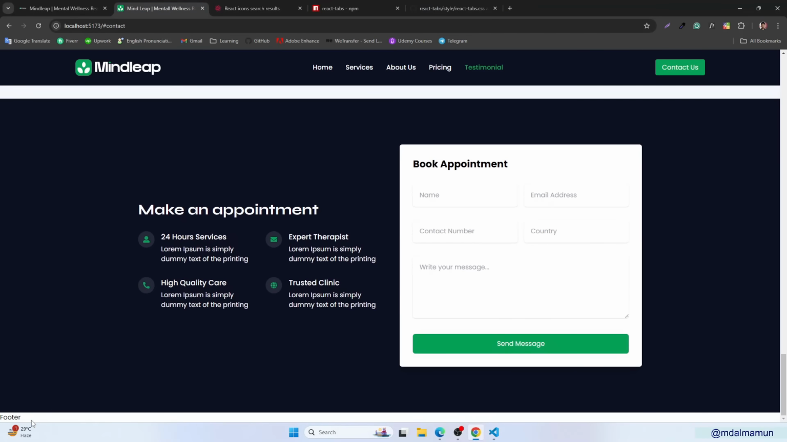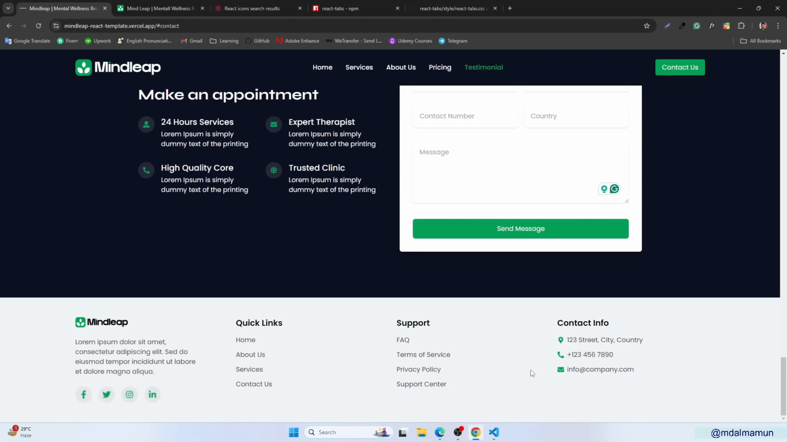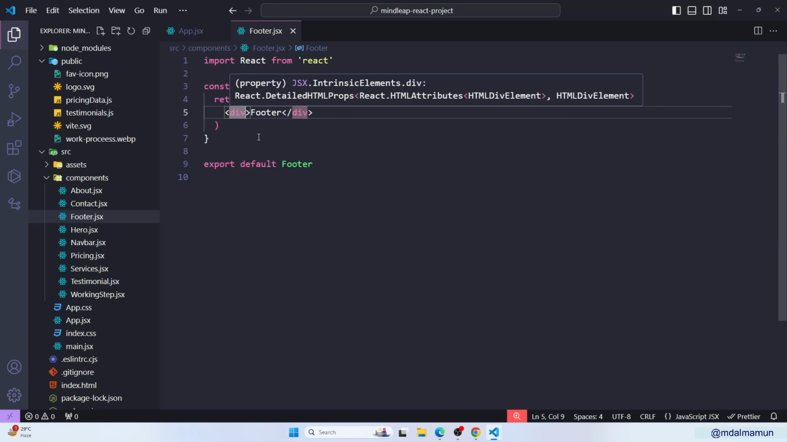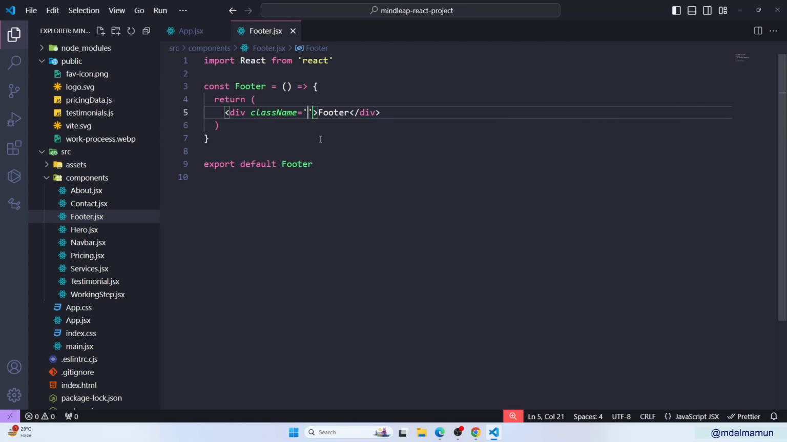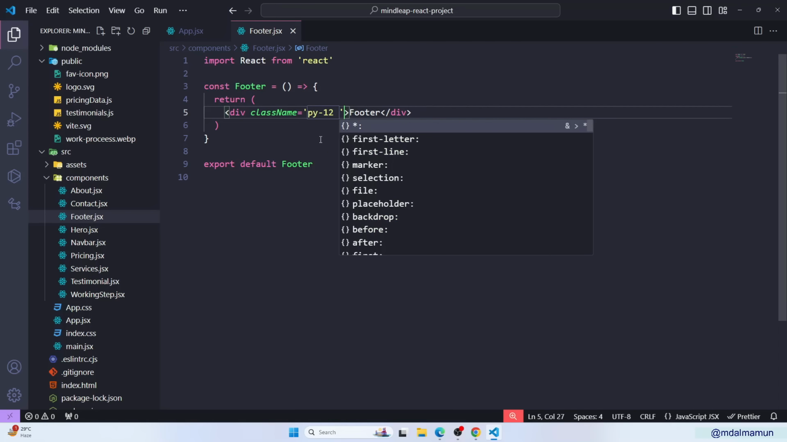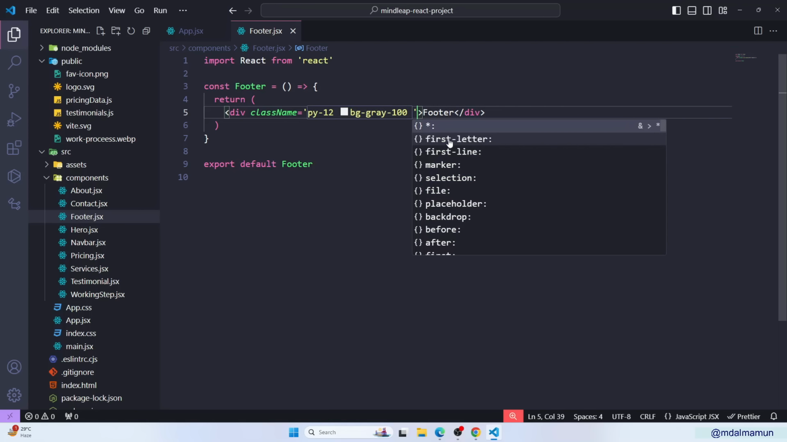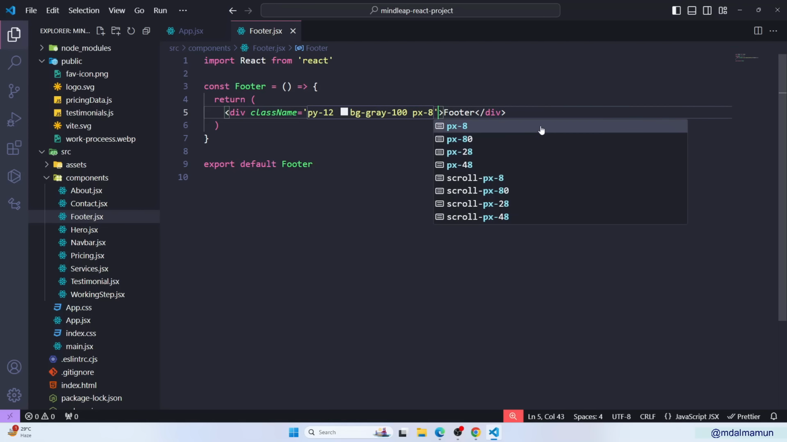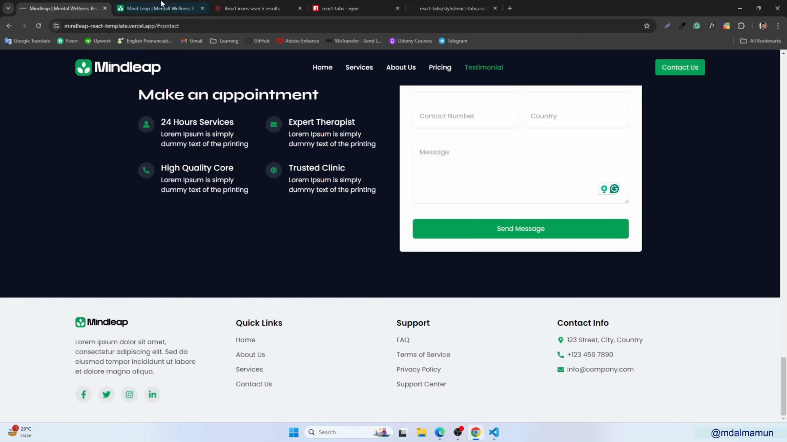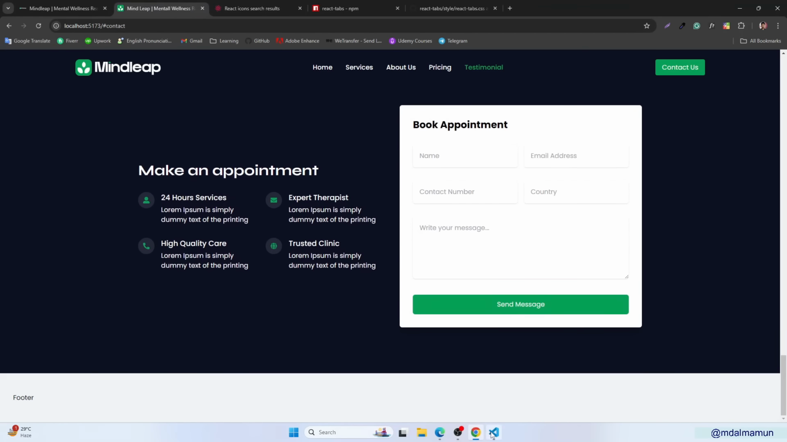You can see this is the footer section. We'll have to design this footer section something like this. So for the footer section, here we will have some css. So let me define class name. py will be 12, then bg will be 300, then px will be 8. And now if you check, you can see this is your footer.